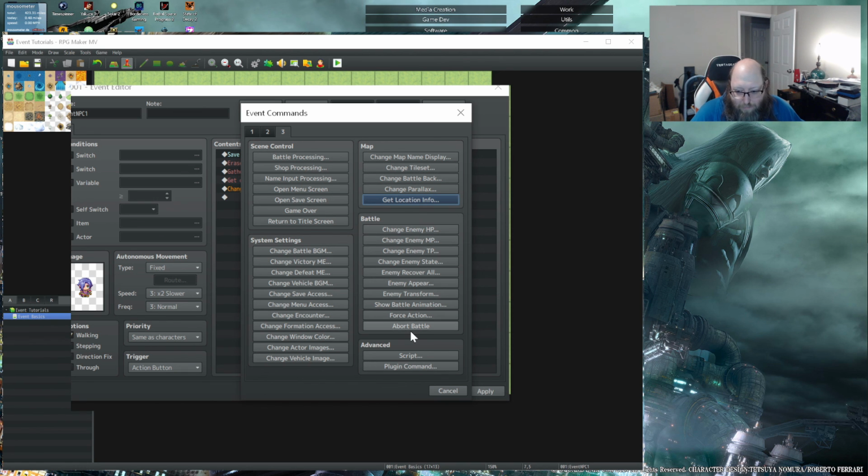Then we have all the battle commands. These will be used in troop processing mostly. So change enemy HP, MP, TP, kind of similar to the player ones on the first page. Then you have enemy appear, so you can actually make a hidden enemy appear, and transform to make the enemy change to something else.